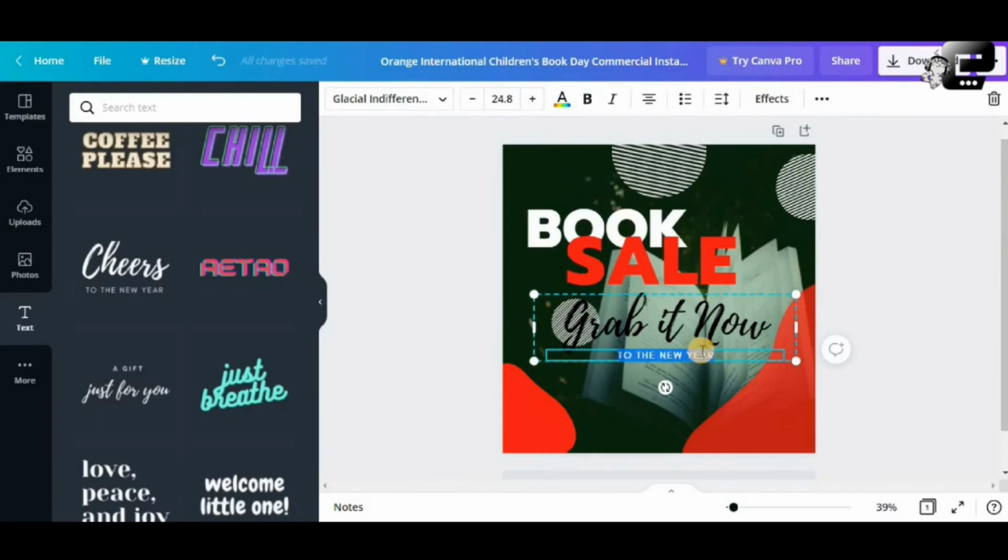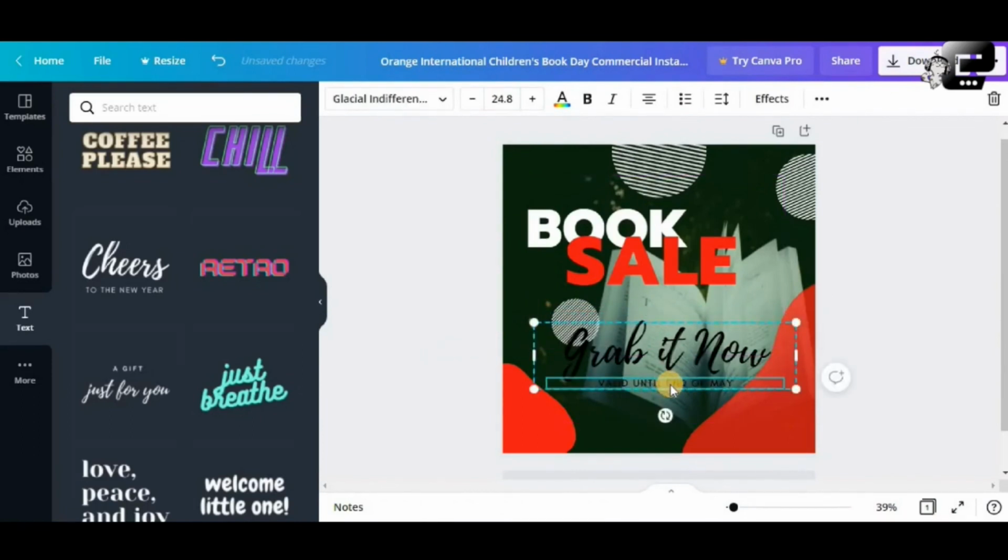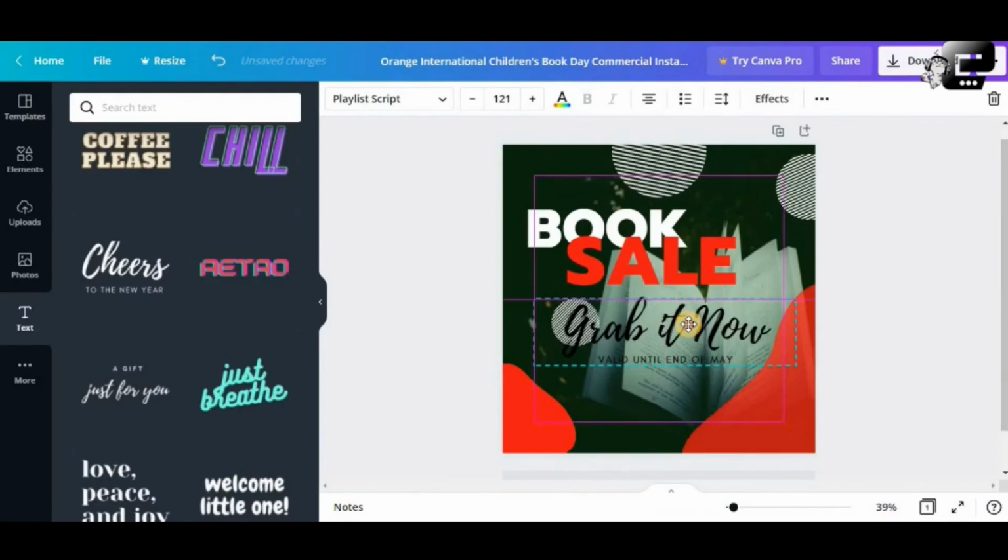So grab it now, valid until end of May, let's say, until end of May, and you can just grab it here. You can also click on it if you want to delete this one. Just grab it now. That's fine. If you want to undo that, click the undo button or Control Z. So there you go. You can just put it here.